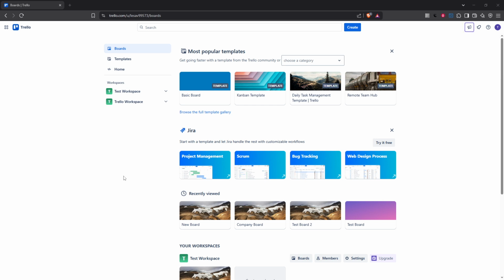First things first, you'll want to make sure you're logged into your Trello account. Head over to Trello.com in your web browser and enter your login credentials. If you don't have an account, you'll need to create one, but for today we're assuming you already have access.